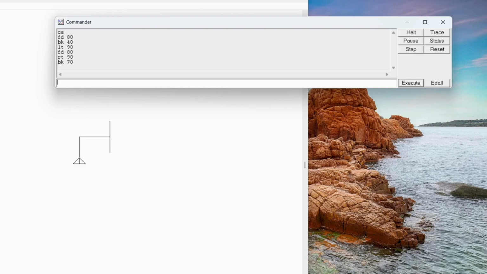Now if you see, some programming has been done in the commander window and it is displayed on the Logo screen. If I want to erase everything and clear my Logo screen, then I will use CS in my commander window and my Logo screen is now erased. Nothing is there and my turtle is back at the home position. In the same way, if I want to remove everything from the commander window, then I will type CT, clear text. My commander window is also blank now. No text is being displayed now.